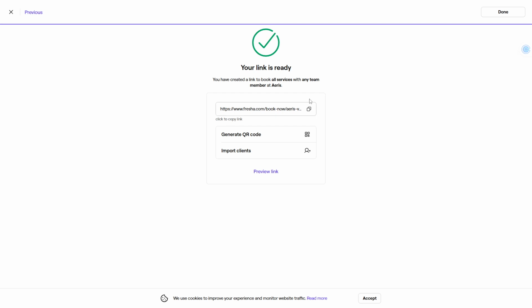With that done, you should see another prompt to create link. Yes, this is the second step, and hitting it will finalize your link creation process. The system will automatically generate a ready-to-use booking link tailored to your services and offerings.